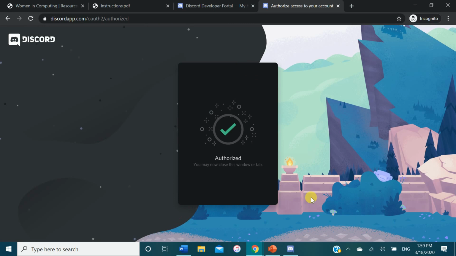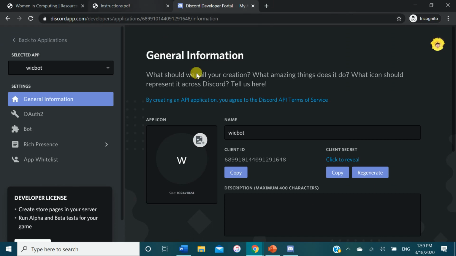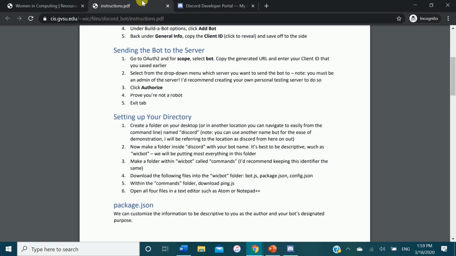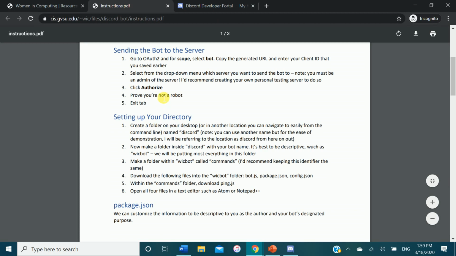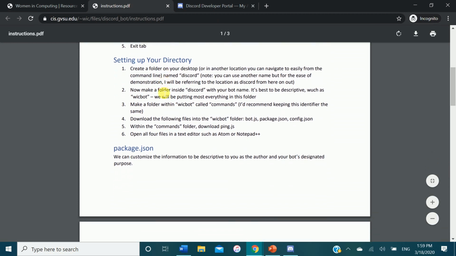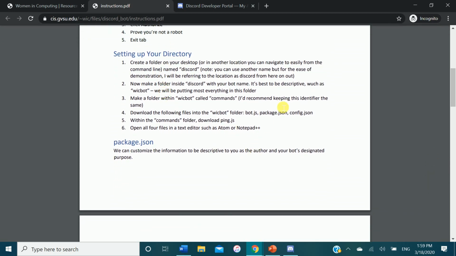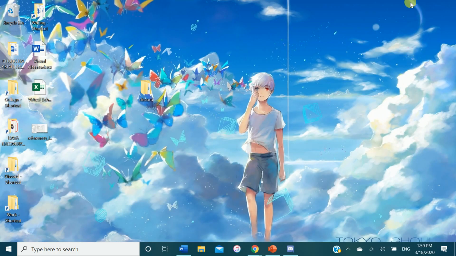All right, so now our bot has access to the server that we've just created. I'm going to X out of this tab. We're still going to need the developer portal though, so leave that up. All right, so we've sent the bot to the server. Now we have to set up our directory. So on your desktop, let's create a new folder.